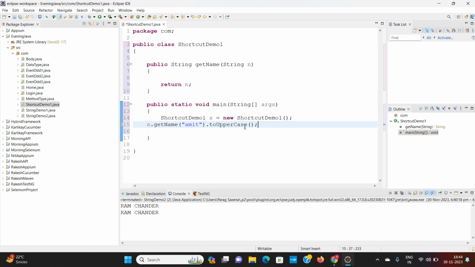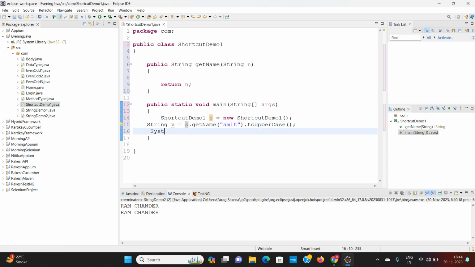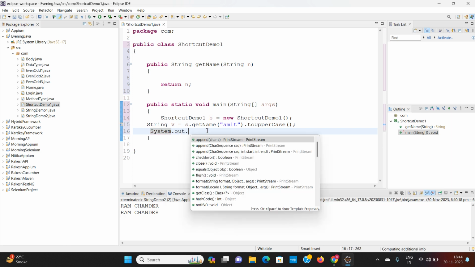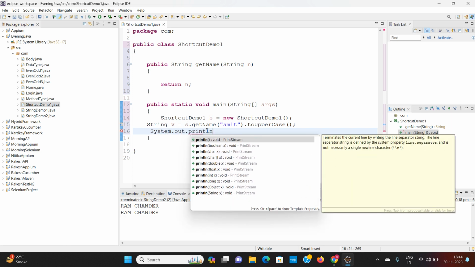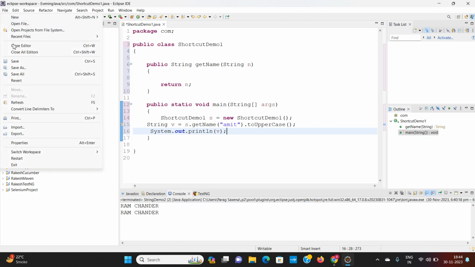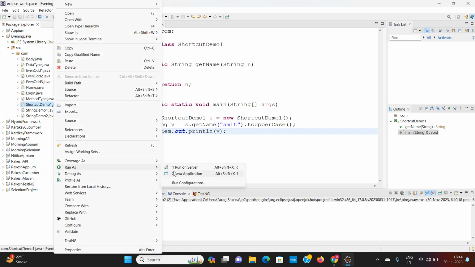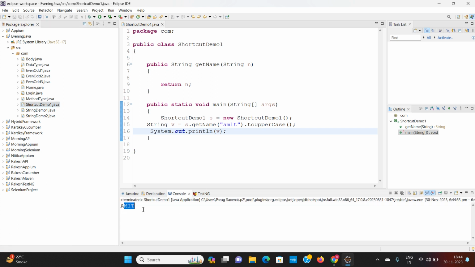To uppercase. So it will get the value n, return the string, and the next method of string will be called, which will now store it in v as uppercase, which we can print. Amit. Okay.